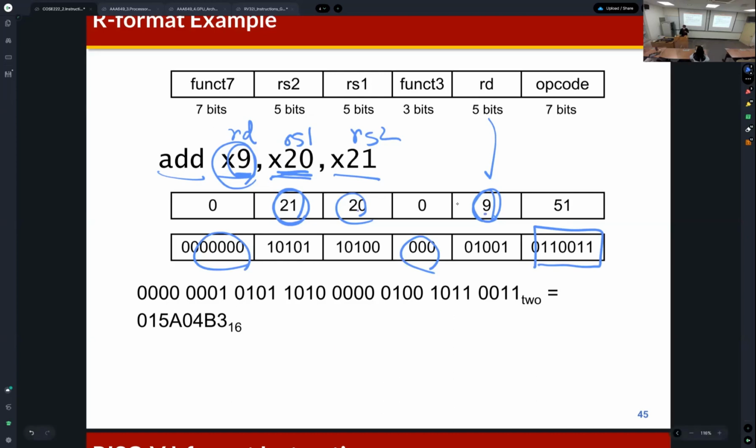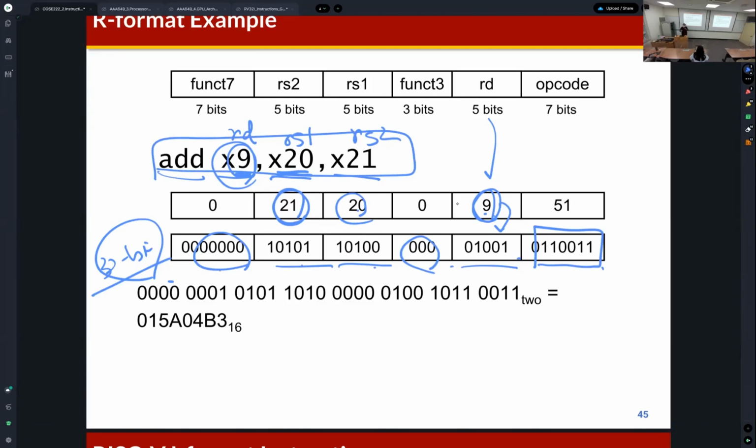And then this 9, 20, 21 are decimal numbers, so we need to translate these decimal numbers into binary numbers, right? The binary numbers are here. And then by combining these binary numbers, we can generate the 32-bit instruction. And this instruction represents add x9, x20, x21, right? It's simple, right? So the add instruction is represented like this.